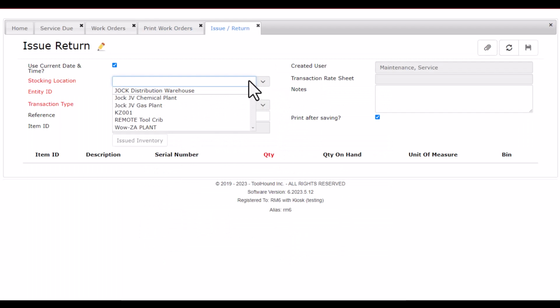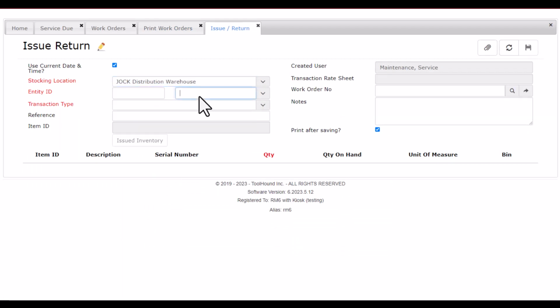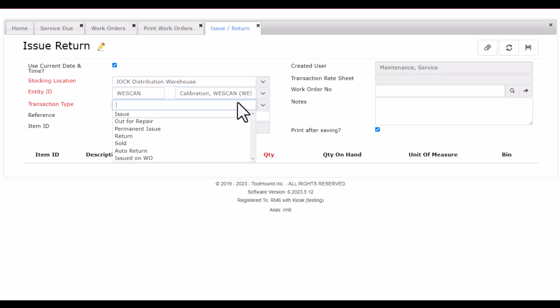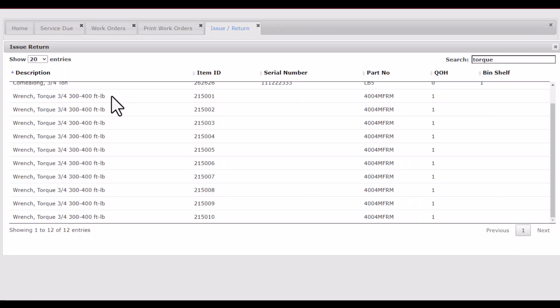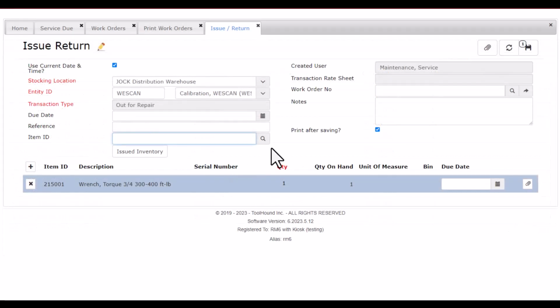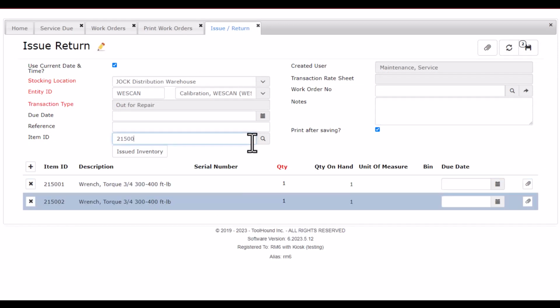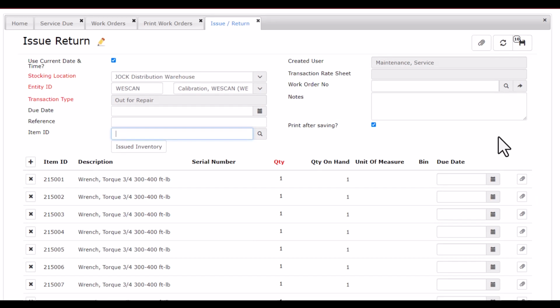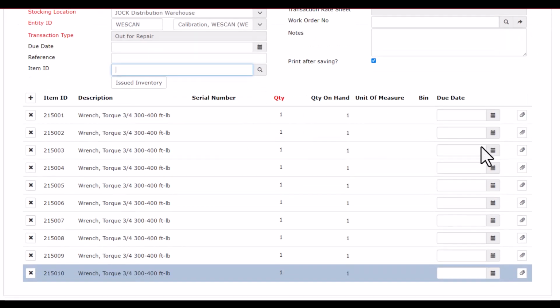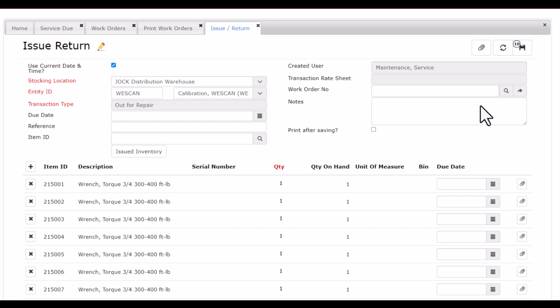Next, we'll create a transaction so we know exactly where the torque wrenches are and why. Using the third-party vendor as the entity and a custom transaction type, out for repair, we'll issue all of the torque wrenches. Since we've chosen to print out the work orders, there's no need to print out the transaction receipt.